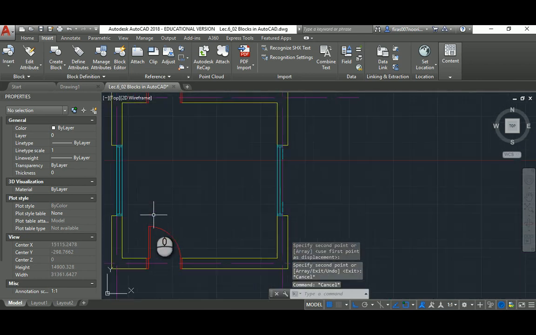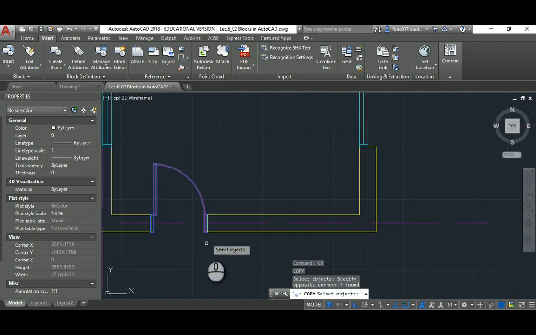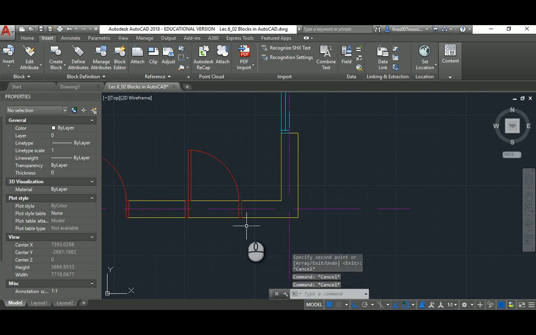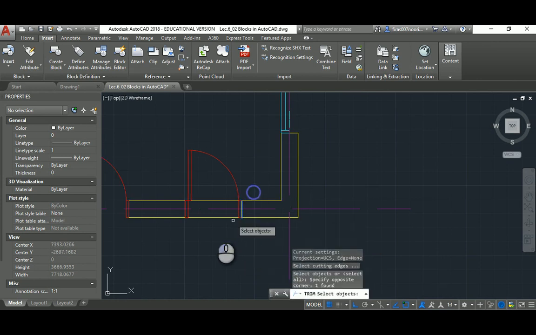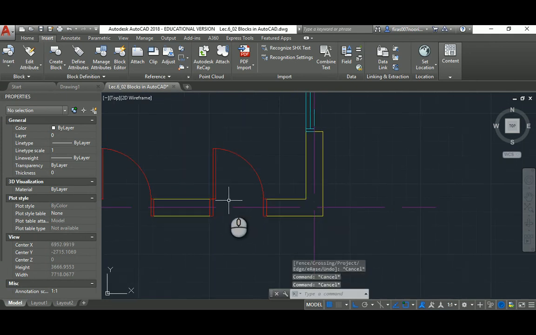I can just easily copy the block and the two lines, and move that, let's say around 2000 mil, and easily I can trim that line and that line, with the grid line being locked. It won't take more than a couple of seconds.